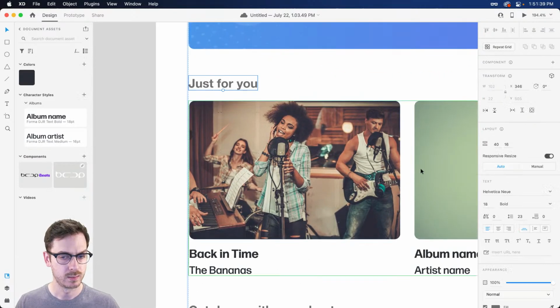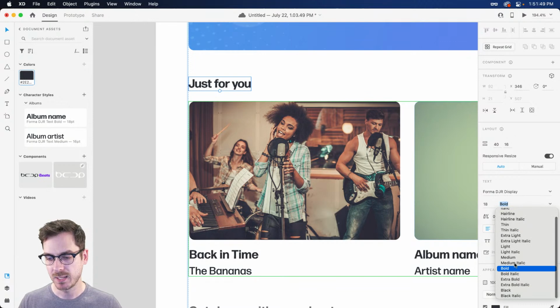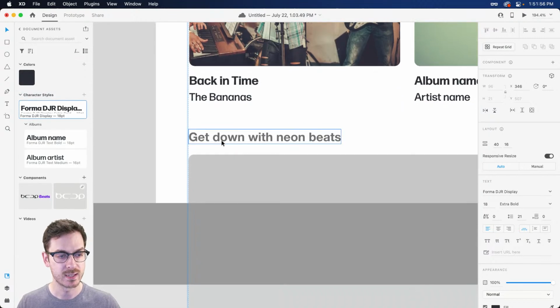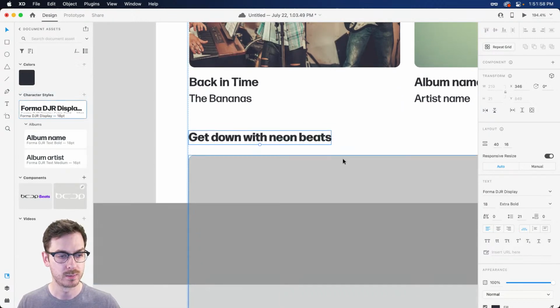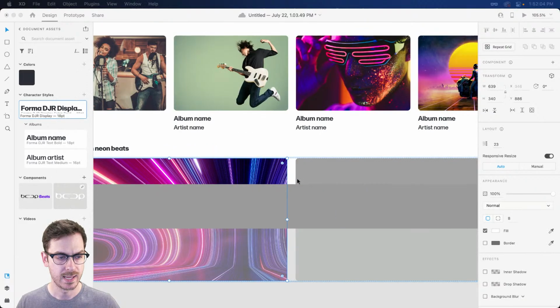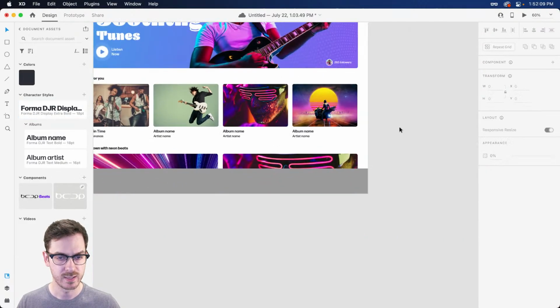All right. Make some changes to this as well. Now this I might be able to use the Forma DJR display typeface. I want to use the same color over here. And I maybe possibly bump this up in weight a little bit. I'm going to add this to my character styles. That way I can go down here and boop, pop that in there. Beautiful. I might also want maybe that over there and this over here. That looks pretty fancy.